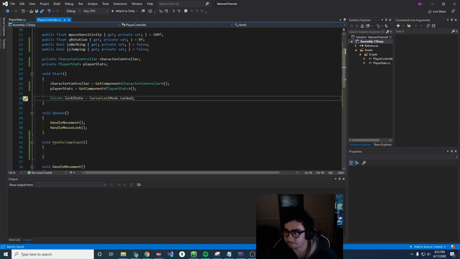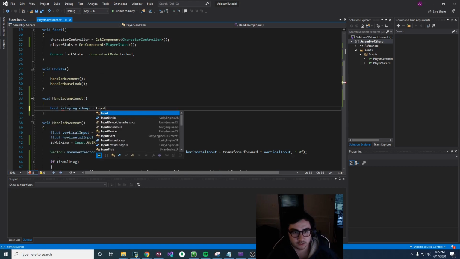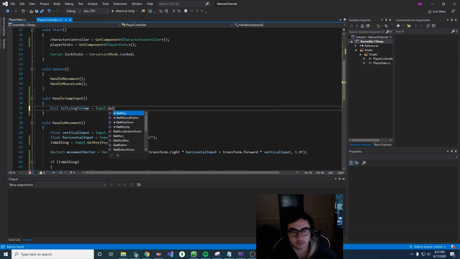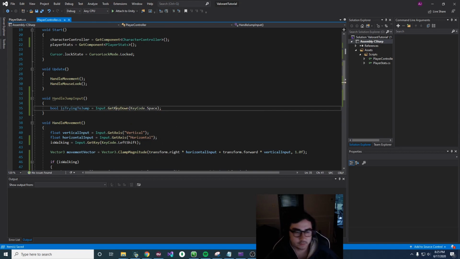Okay. Next thing that we'll do is inside of our handle jump input, we will have a bool, and we'll say is trying to jump, and then input.get key down key code space. We're only doing key down because we don't care if you're holding. You can only jump when you put the key down, not when you're holding.